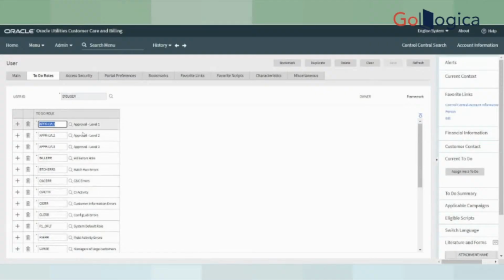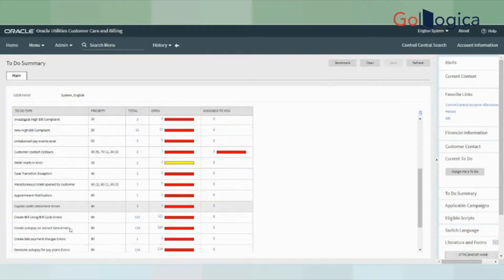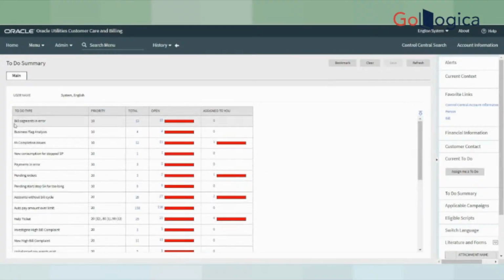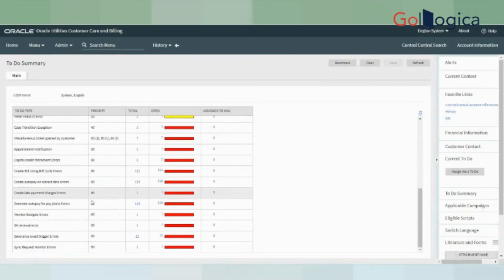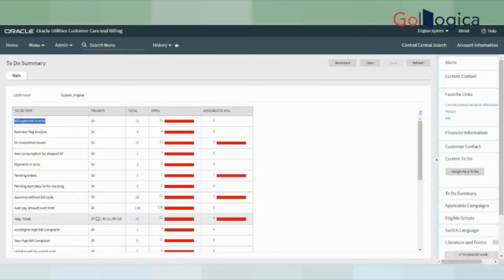Approval billing. These are the lists there. If you don't want it and a user asks why they can see this bill segment in error, that bill segment in error is given through your role. If you remove it from that role, it will not be visible to him. This is a system user and it has all the to dos, that's why it is coming here. More detail on the to do we will learn in the metering area, because it is very exploratory, including how to create and understand it.